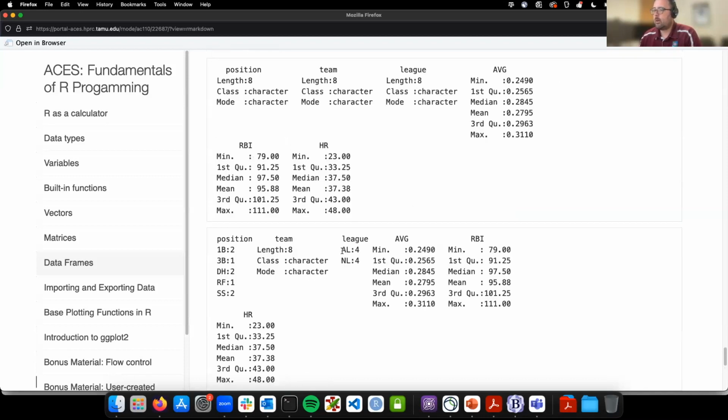All right, so we can see now our league is in these nice categories that are even, 4 in the American League, 4 in the National League. But here we have our positions. So we can say we have 2 people that play first base, 1 that's a third baseman, 2 designated hitters, a right fielder, and 2 shortstops.